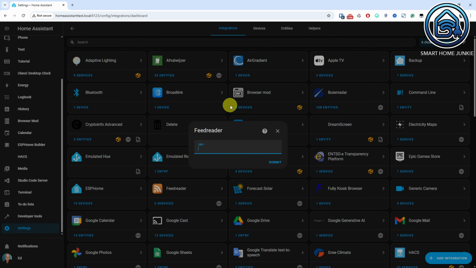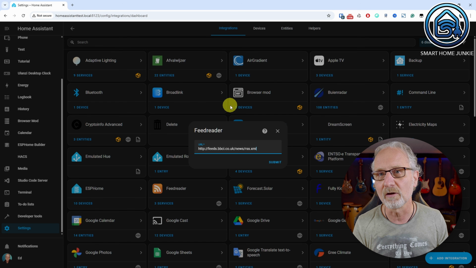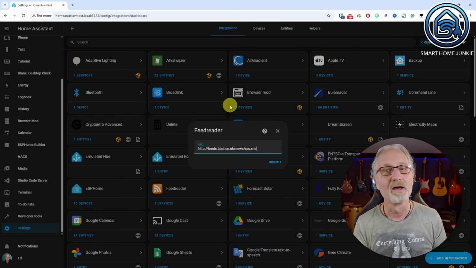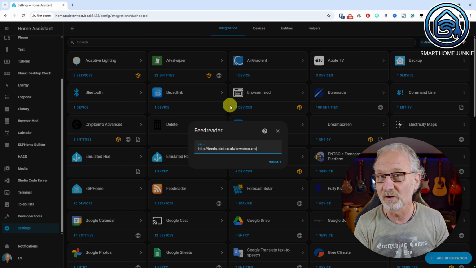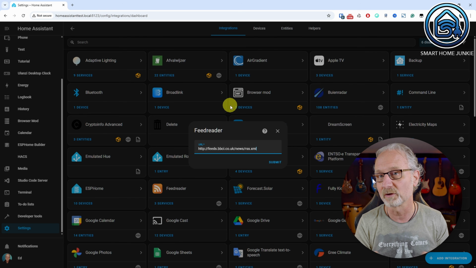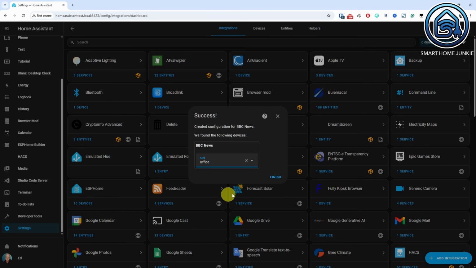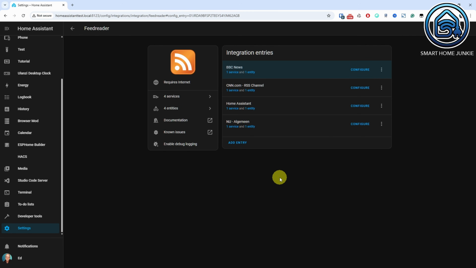Enter the URL of the RSS feed you want to follow, for instance the newsfeed from the BBC. If a website provides an RSS feed, you can find the URL of that feed on your specific site. Be aware that some feeds may not work with this integration. It's a matter of trying to see what feed works for you. Click Submit. Select an area for your feed, click Finish. You must add the Feedreader integration for each feed you want to follow.